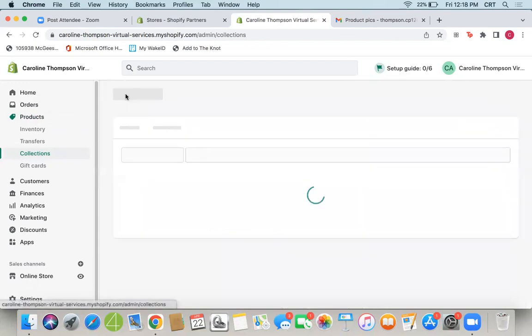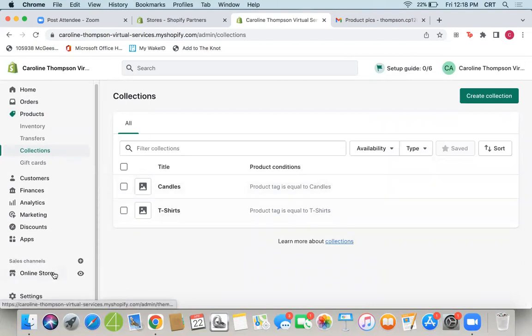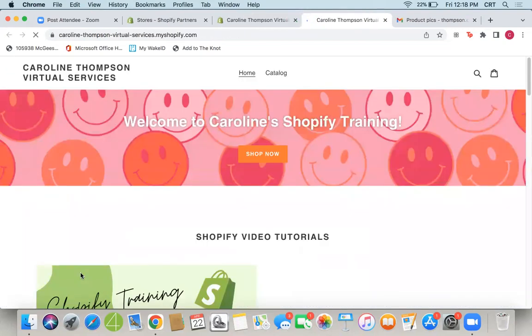So now, in order to make these collections actually show up on my website, first I'm going to show you what's currently there. So next to the online store button, there's this little eyeball. I'm going to click on that to see what my website currently looks like.